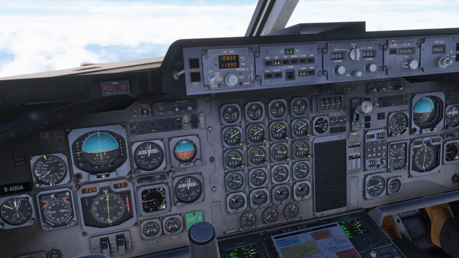So I'm just reading the notes. Apparently the RJ100, the successor to the BAe 146, could climb to 35,000 feet, or at least on the book numbers. I don't think it was materially different though in terms of the engines.